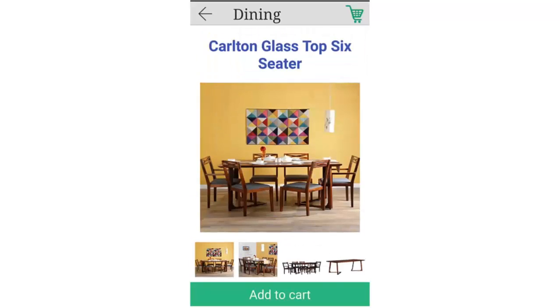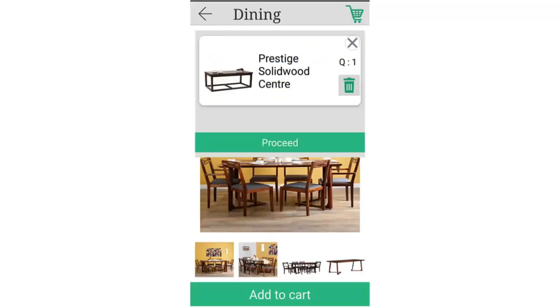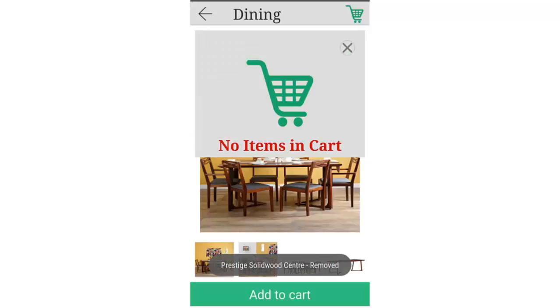As you can see, there is a cart logo or button at the top right. If you click on that, you will see a floating cart that pops up. We already have an item in the cart, so if you click on delete, it will be deleted and it will show no items are there in the cart.